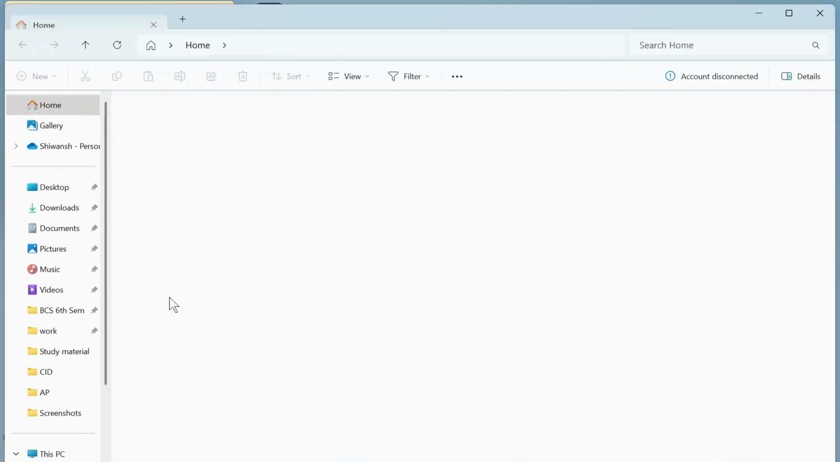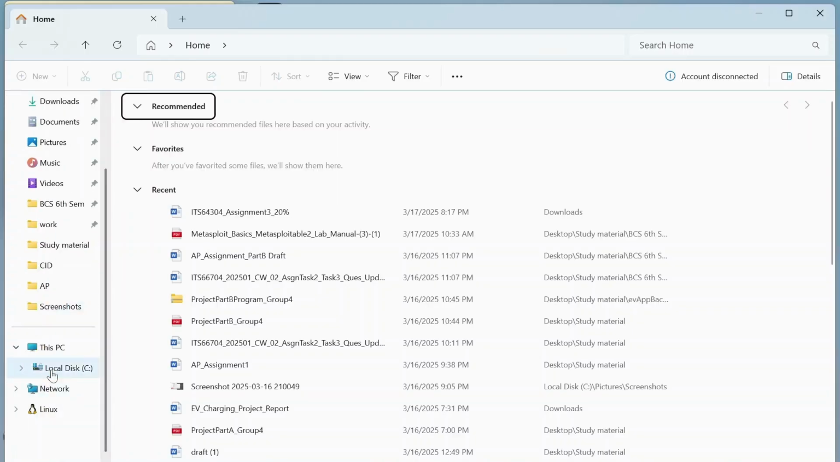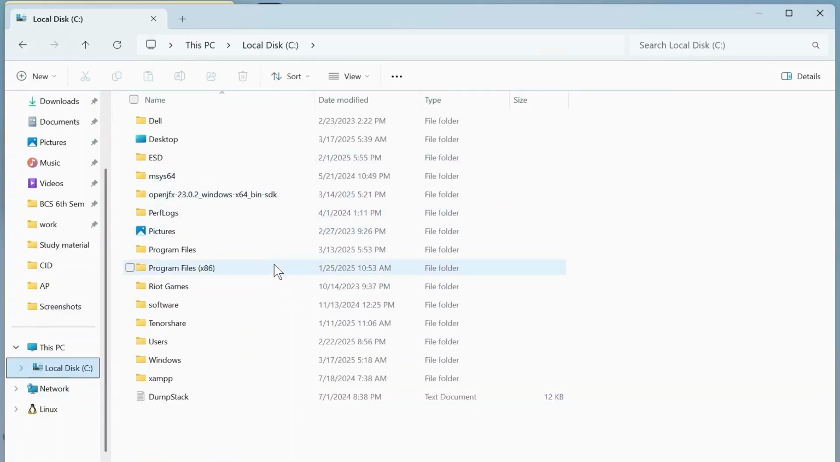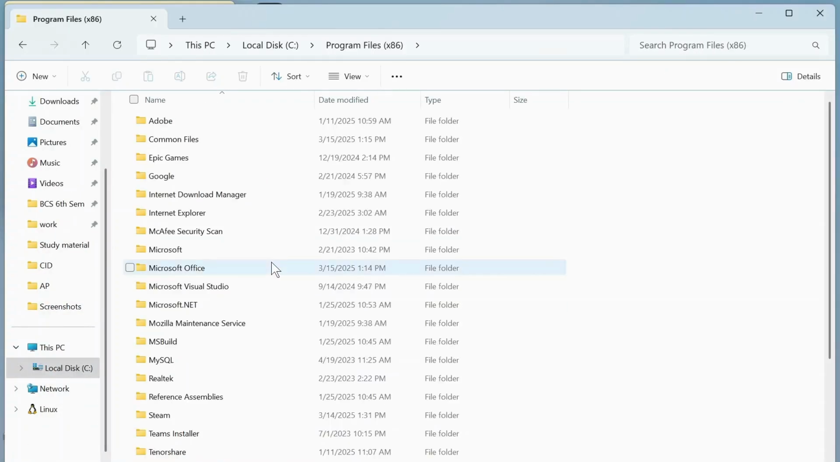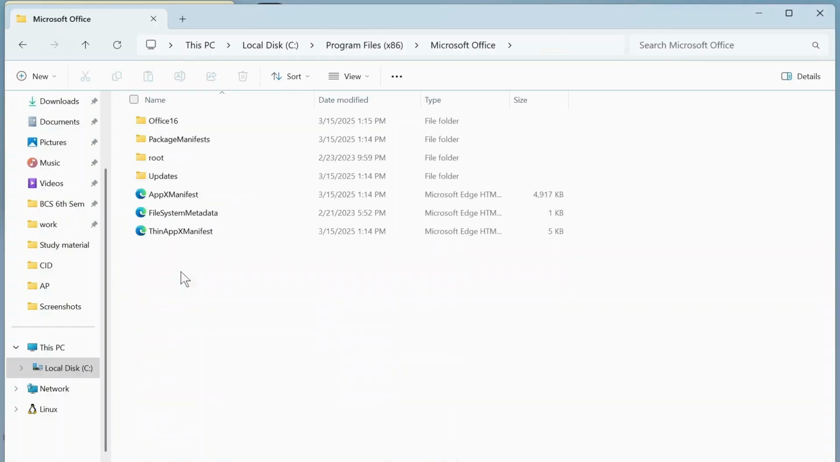First thing, you'll need to open up your C drive. So open up your C drive first. And after you open up your C drive, head over to your program files. After you open up your program files, search for Microsoft Office. It's right here. Open this up and there you'll find Office 16 or whichever version that you have.